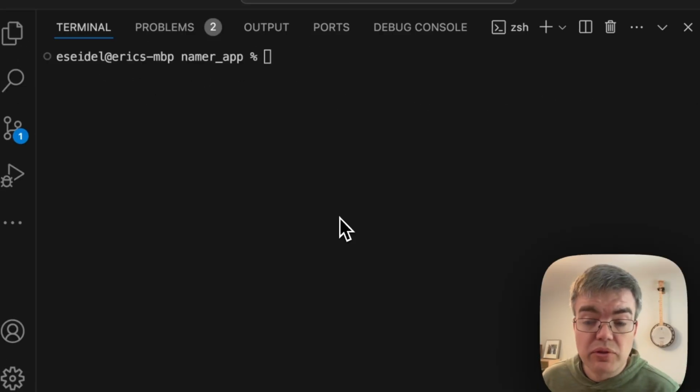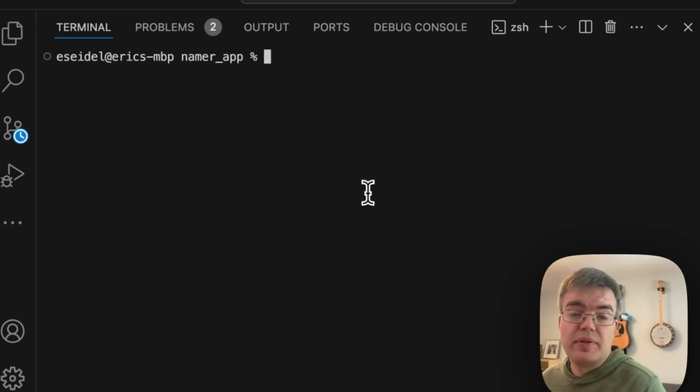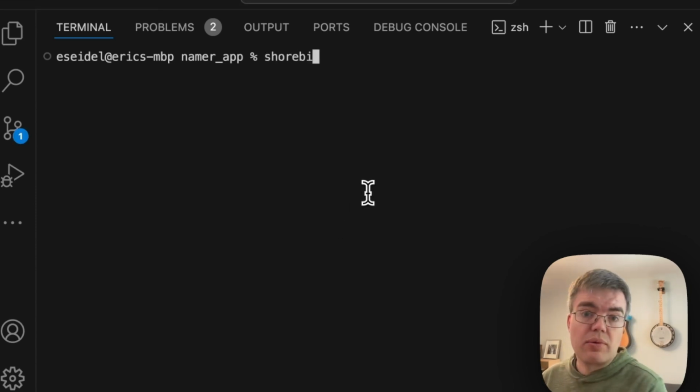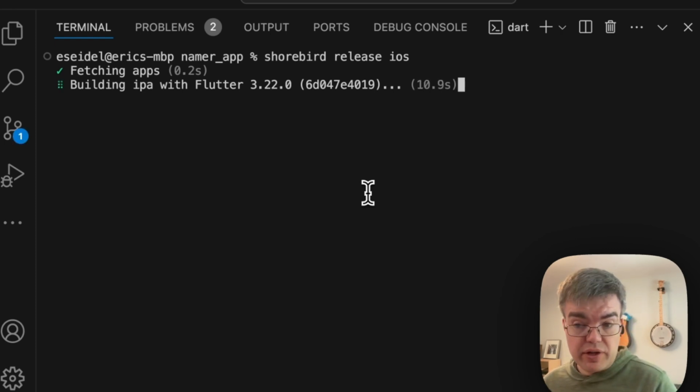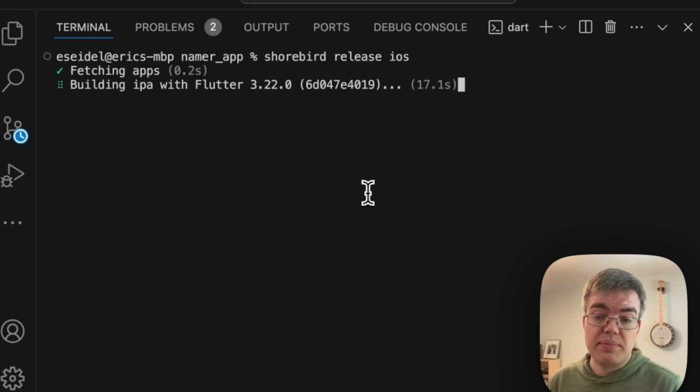Let's go ahead and build a release of our app. The way to do that is to type shorebird release, and in this case it's going to be iOS. This is going to use flutter build ipa under the covers, and it's going to build a copy of your app, just including the Shorebird flavor of the Flutter engine rather than the stock one. The Shorebird flavor of the Flutter engine includes our updater code, which allows your app to be updated in production.